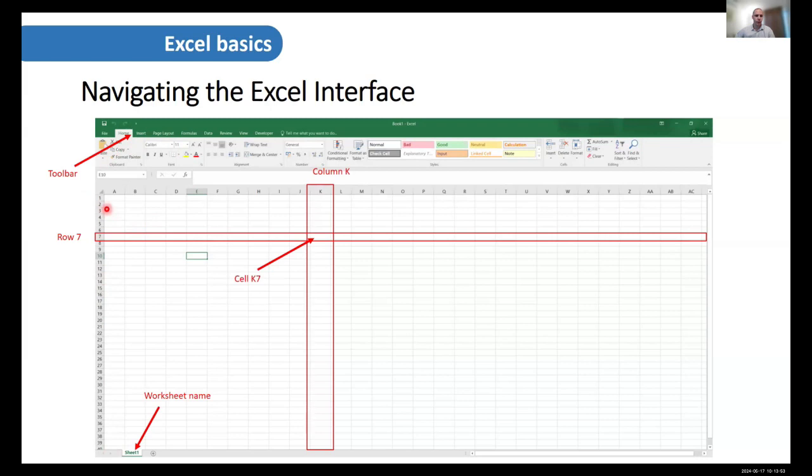For the navigation part, rows are annotated by numbers and columns by letters. Cells are the intersection of the row and column. If I say cell K7, it is the intersection of column K and row 7. So cell K7 is here. If I say A1, it is here. It's almost like on a chessboard. We have numbers and letters. So this is the basic empty worksheet that we get by default when we open up Excel.